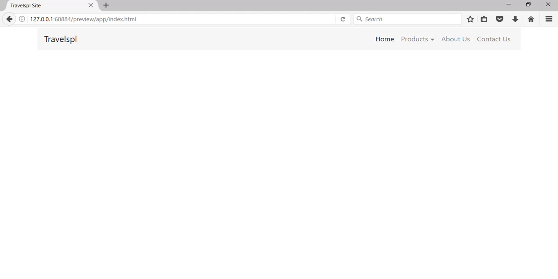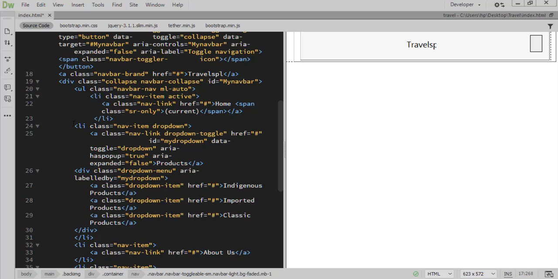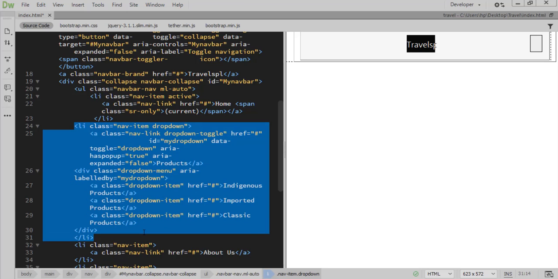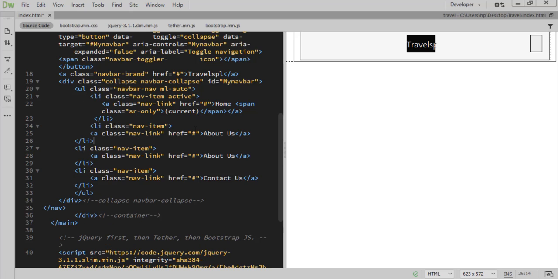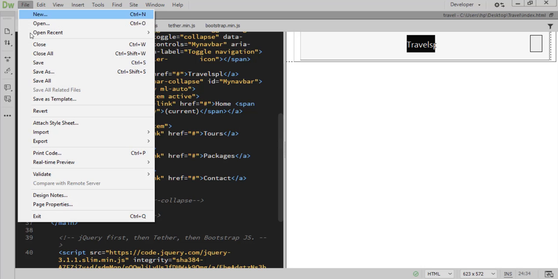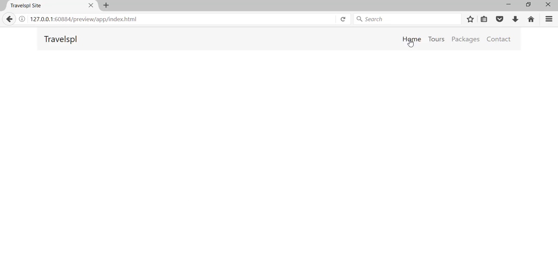First of all, I don't want the drop down products. So this LI item of drop down, the entire thing I'm going to delete, and instead of that I'm going to copy this LI and paste it on top here and change this description to tours, and the next one will be packages, and the last one is contact us. So these are the 4 navigation items, and if I save this now and refresh, you can see these are the 4 navigation items visible here, and this is the brand name.